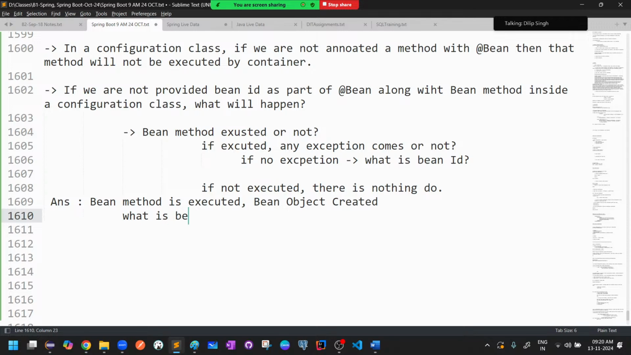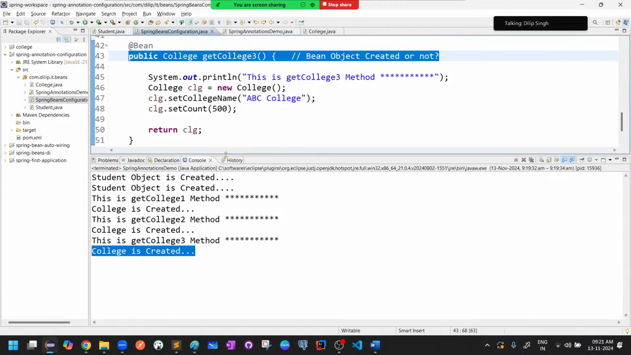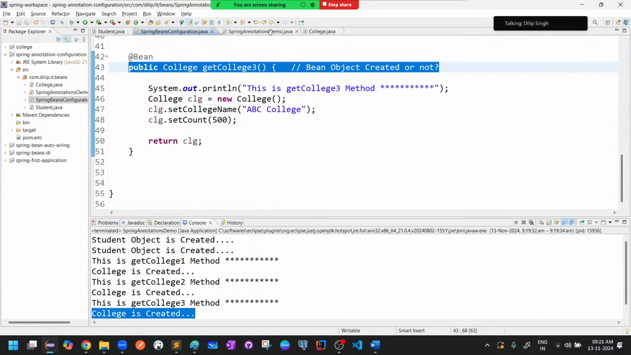What is bean id? If I want to get a bean object, then I need the bean id, right? So in this case, what is the bean id? If the container creates a bean object, the container will definitely always assign a bean id. That we know. So now if I want to get the bean object from the container, I need the bean id. So what is the bean id in this case?